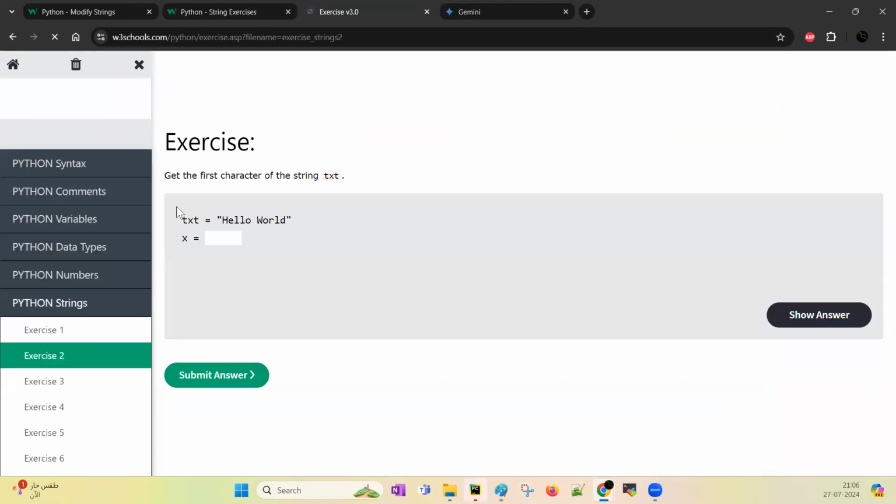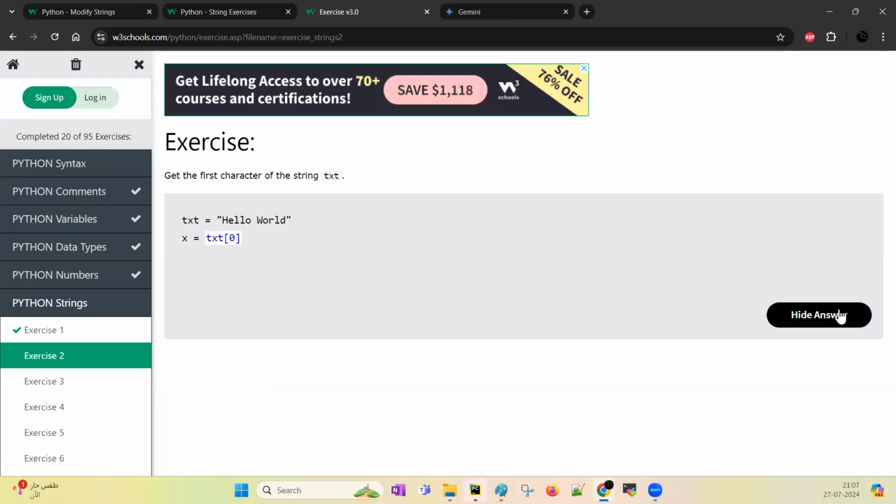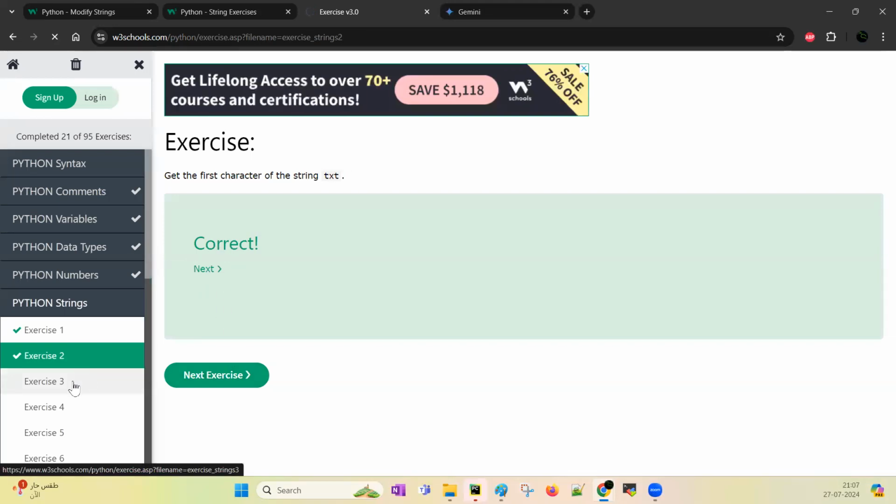Let's go to exercise 2. Get the first character of the string txt. I want to get the first character. So what is the answer? You have to say txt of 1, 0. I think 0. No. Yeah, txt of 0. Yeah, these square brackets you have to use, because we have to show the index. When you submit the answer, it gives the correct answer.